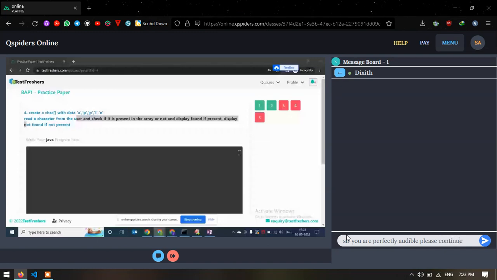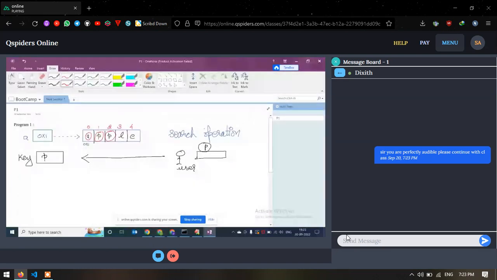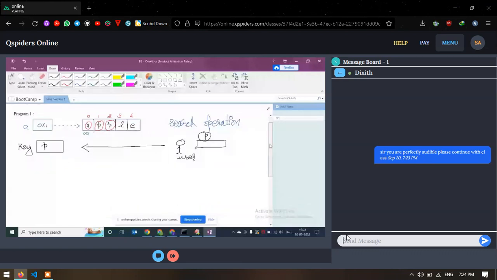Okay. Anyways, let me come back here. So when a user enters the data, that data will be stored inside the variable called key. Okay. So now what is it that I need to do? I need to check whether the data is present or not. How do I do that?